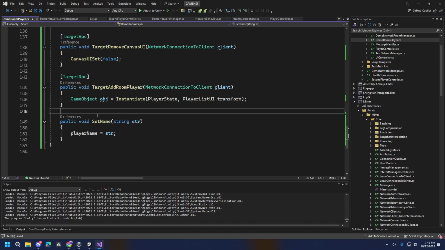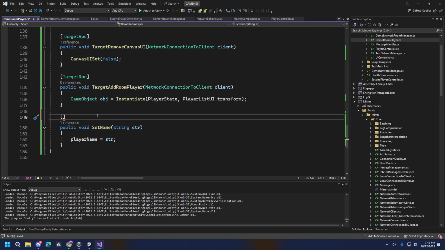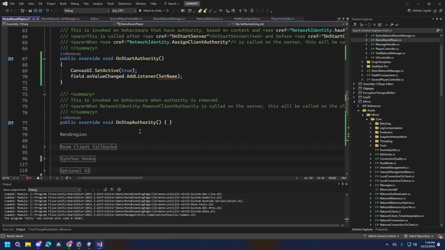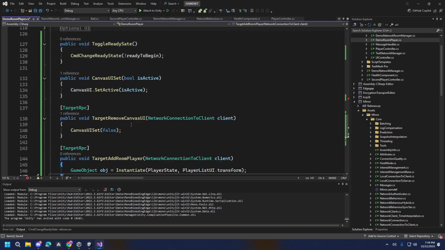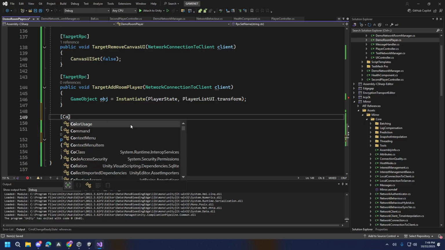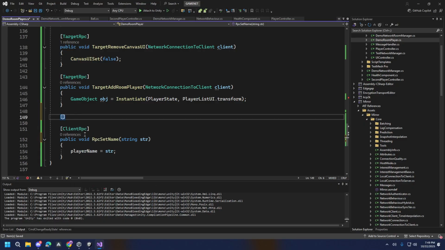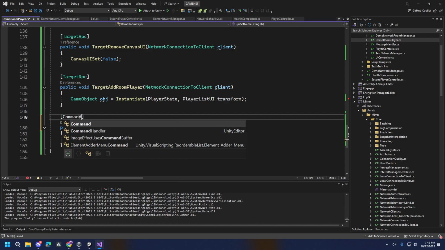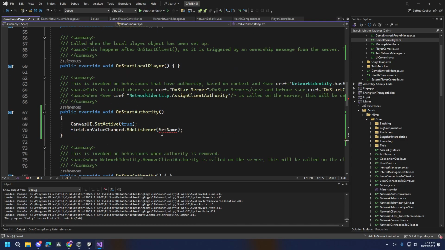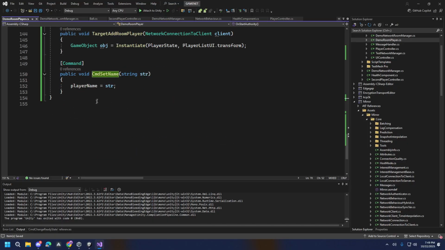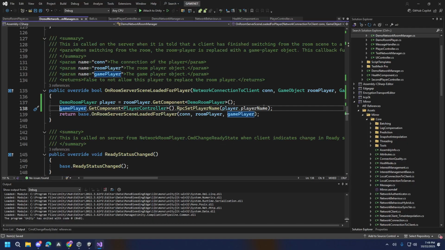But there are lots of things that you have to check first. Client RPC. This is RPC. Ah, sorry. To the server first. Command. No, this has to be command, cmd. We send it to the server. Now we're changing this.